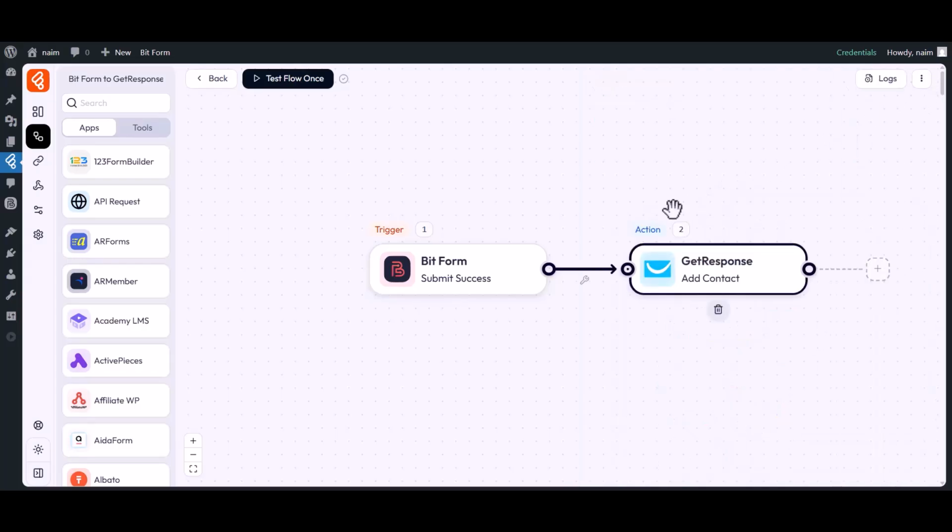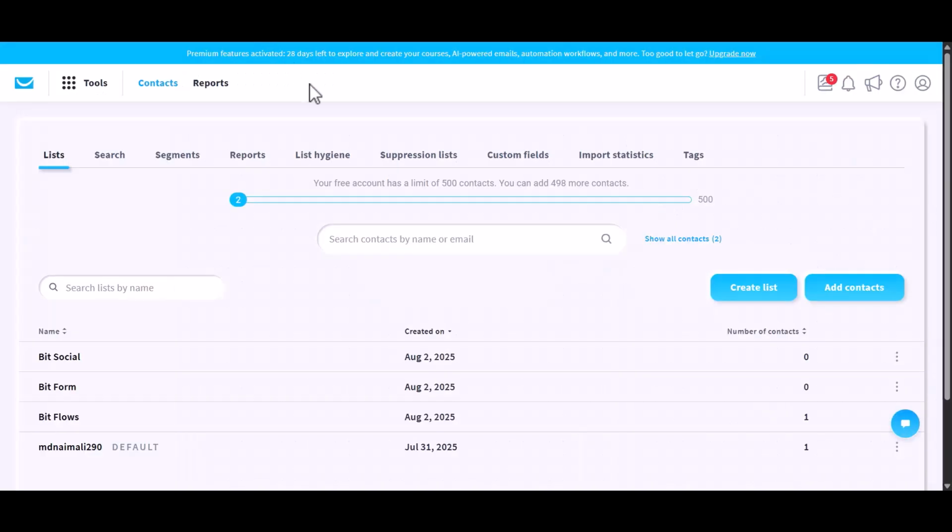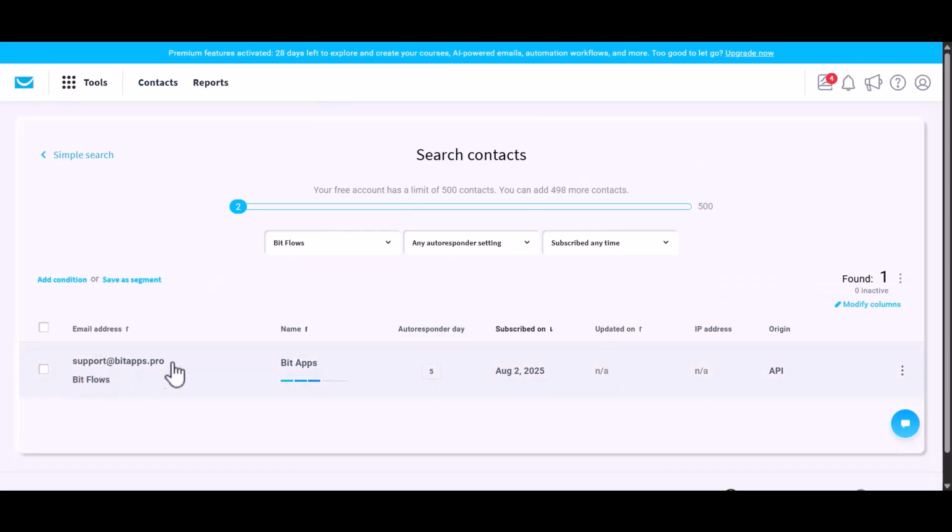Step 5. Verify the contact in GetResponse. Finally, go to your GetResponse lists page and click on Bitflows. Here, you will see that a new contact has been successfully added to your GetResponse account.